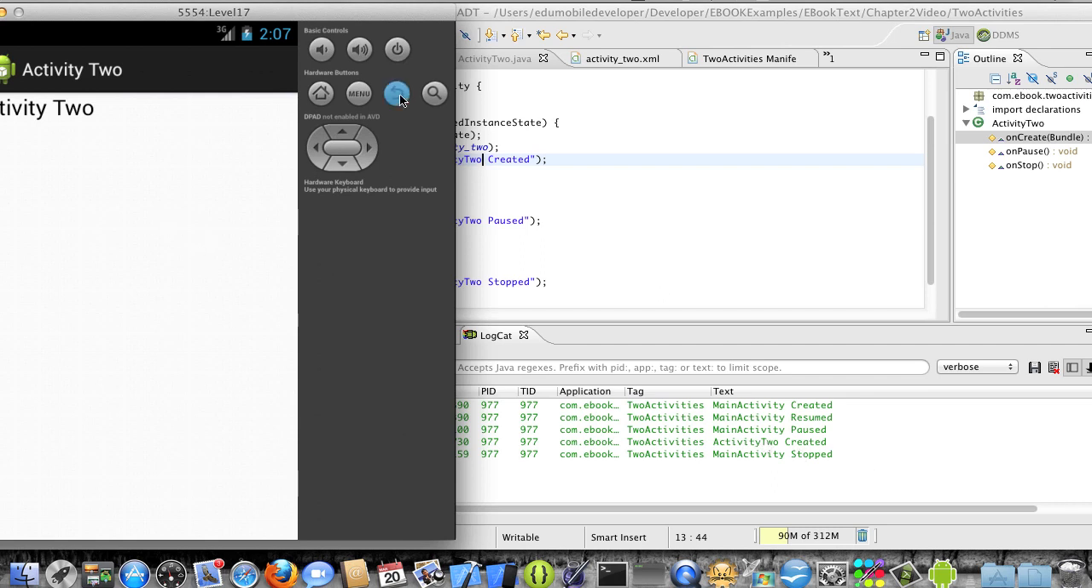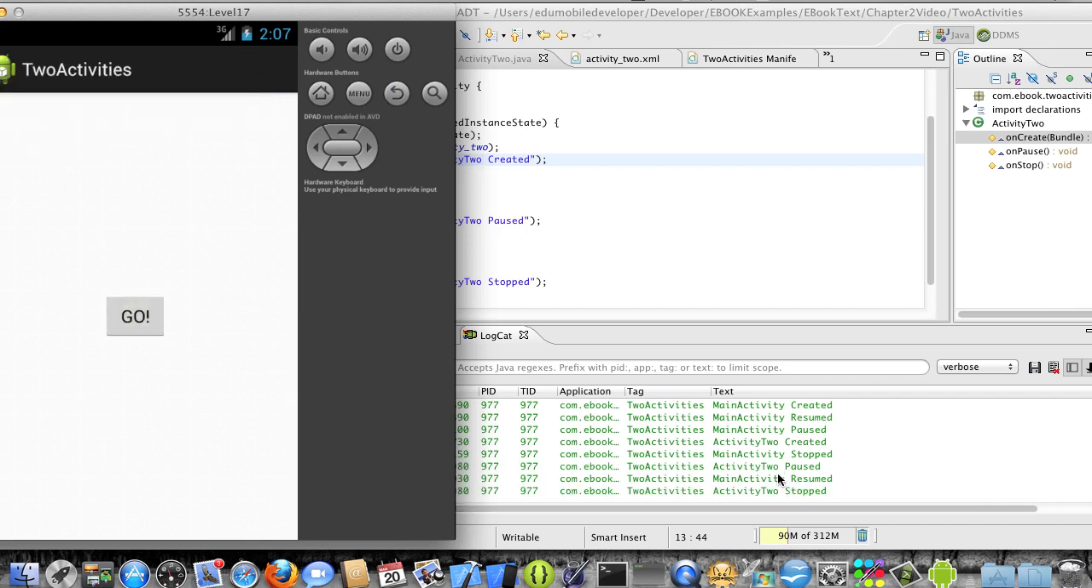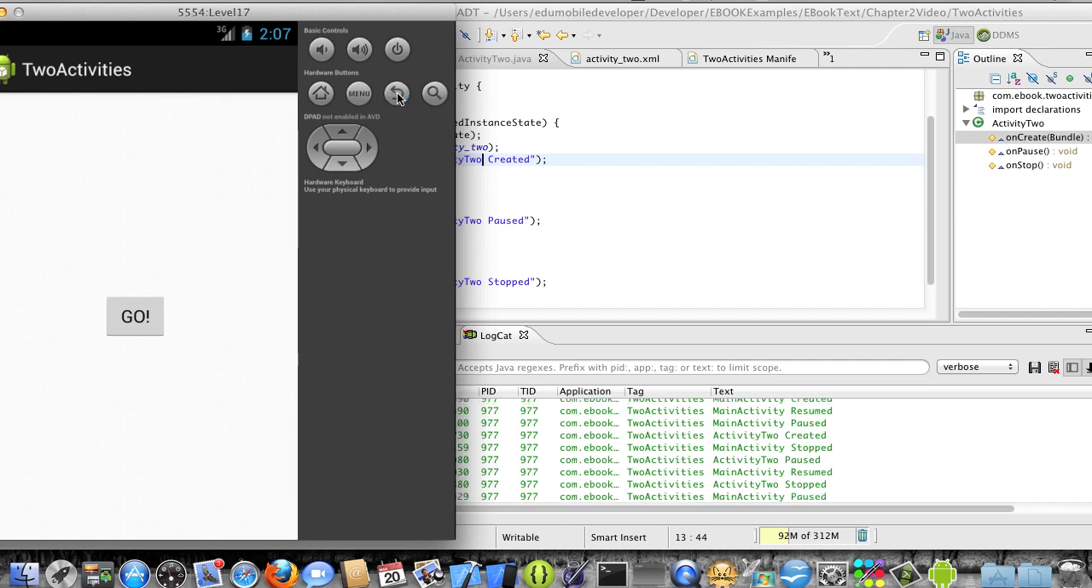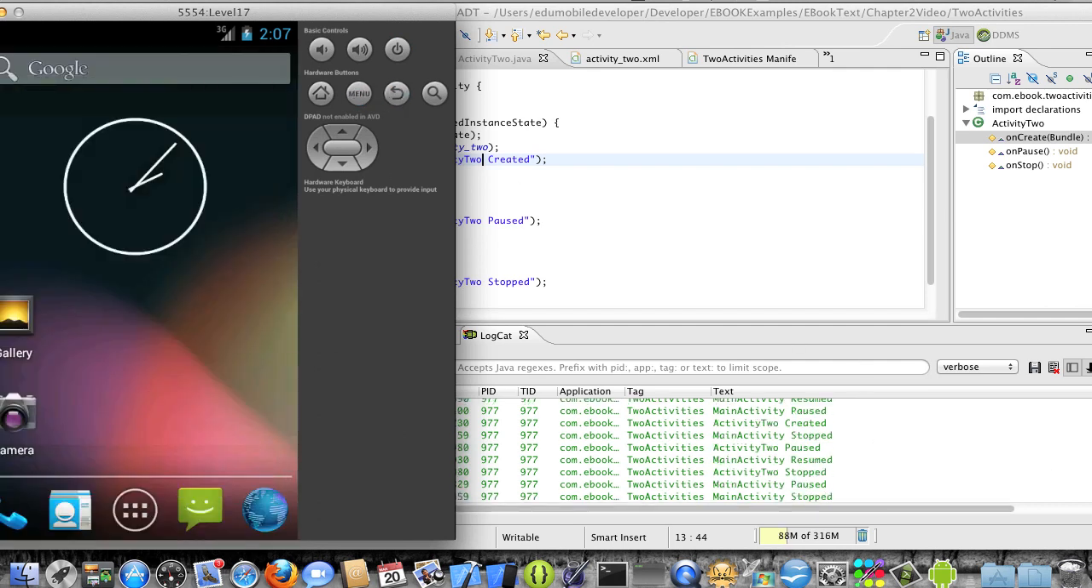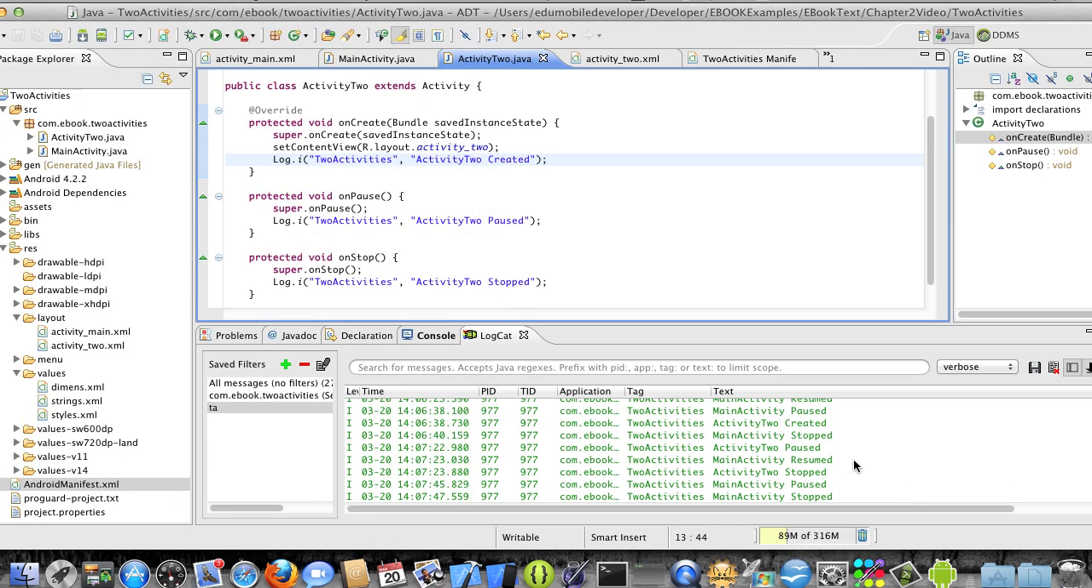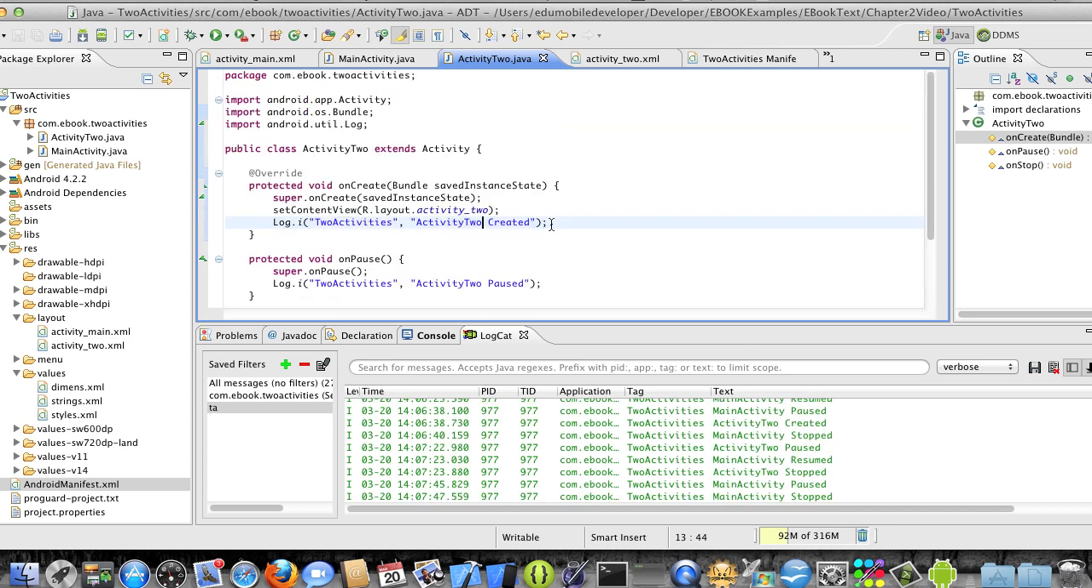Now, if I click the back button, let's see, activity 2 was paused, main activity was resumed, and then activity 2 was stopped. And this again is because pausing uses a longer length of time, and the main activity can be resumed more quickly. And then if I click, of course, the back button, main activity is paused, stopped, and then it was destroyed, but I didn't override onDestroy, so we didn't see that.